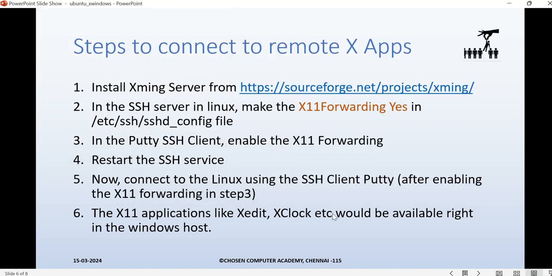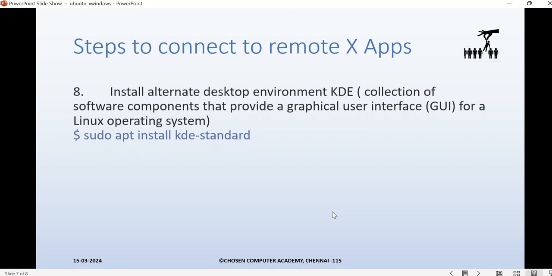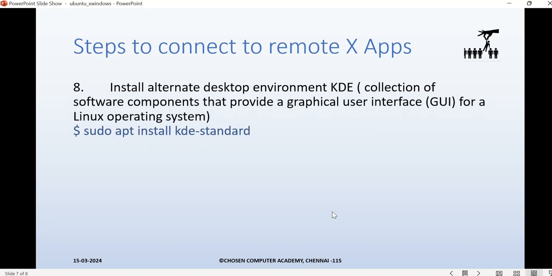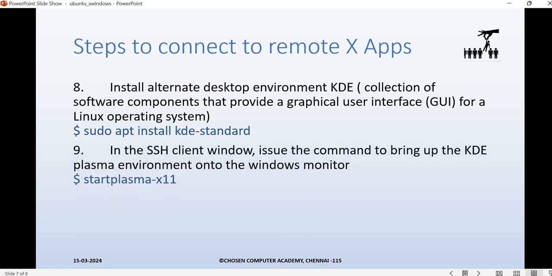And further to this, you can also run the complete desktop environment in your Windows. So you can also run the complete desktop environment of your Linux right onto your Windows. So for that you may have to install a desktop environment. A desktop environment is a collection of software components that provide the graphical user interface for Linux operating system. So the command to install the desktop environment is sudo apt install kde-standard. In this case, I have used the KDE Plasma desktop environment. I have installed it in my system already.